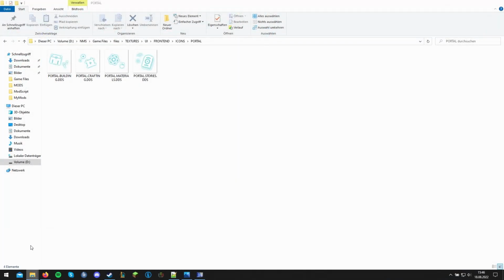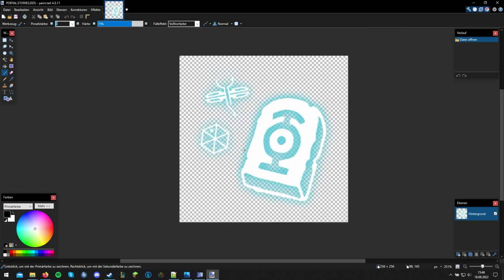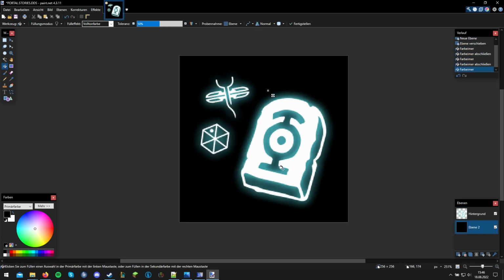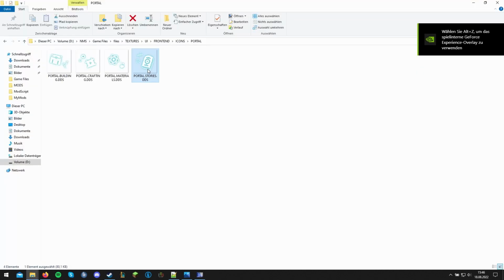Basically, I went on a small hunt the other day. I saw on YouTube and Twitter that a lot of people were speculating about these four icons here, and especially this portal.stories.dds file. If you open it, you can see it's just a picture file which has this icon. If I add a background here, you can see it's transparent, just a regular image file.